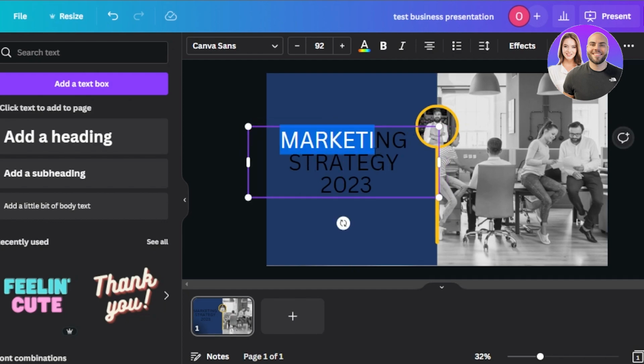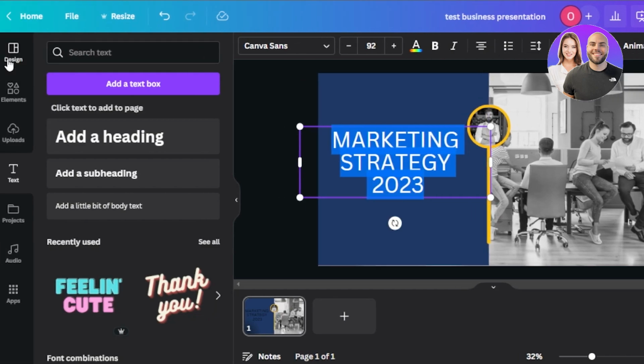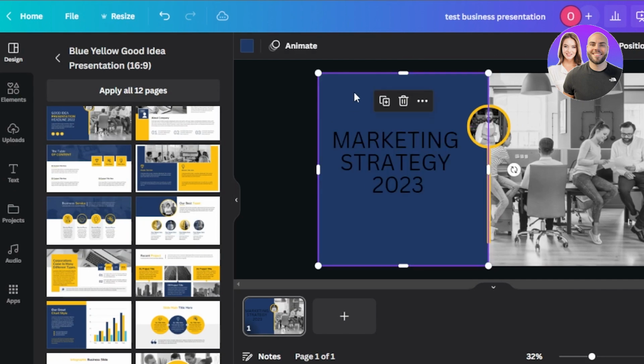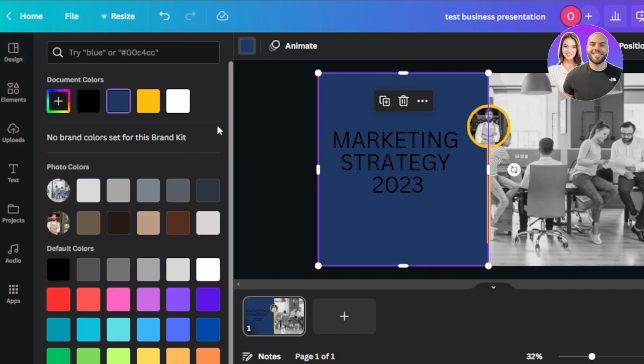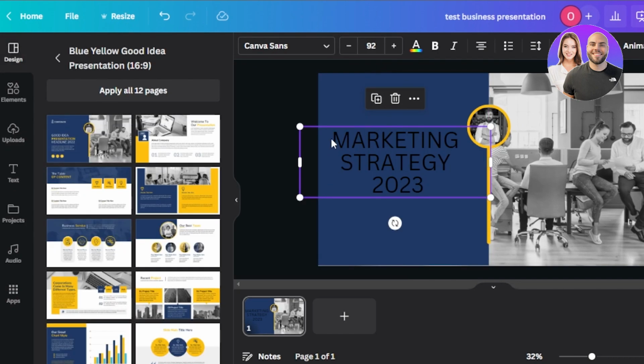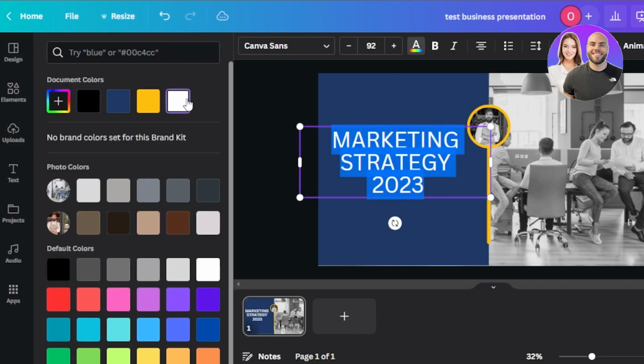In the background, we have this blue color. First of all, we can change the background color, but I'm liking this blue and yellow theme. So I'm going to stick with this, but you can change the color. Just select the background color and change it. So we have blue. I will change the text color for me and we'll change it to white so that it pops out on blue.